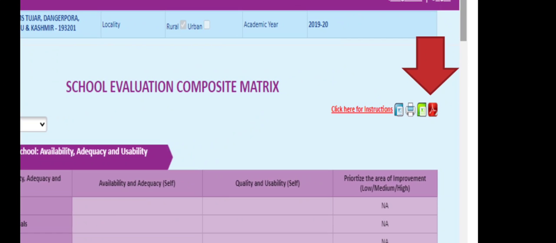Once you download this report, you can print it out, and after that make the seal and signature by the concerned HOI, and put that report in the official file for future use. And in that file also put your UDIS code, that's your user ID and password. In this way, on the left there are instructions for getting the report. You can also click on this to get the instructions.